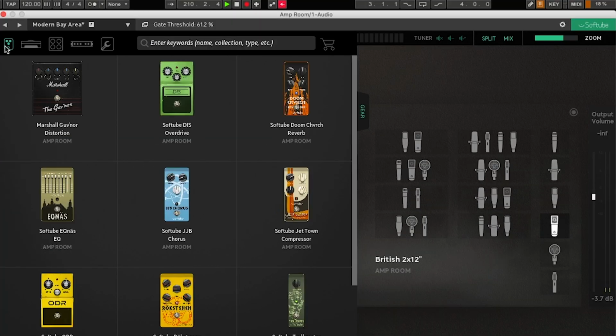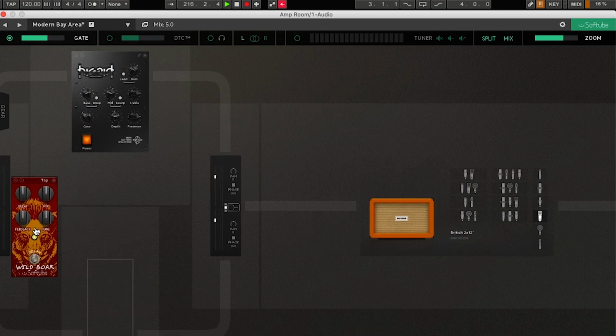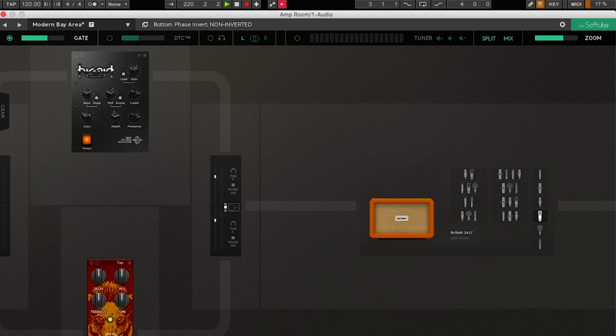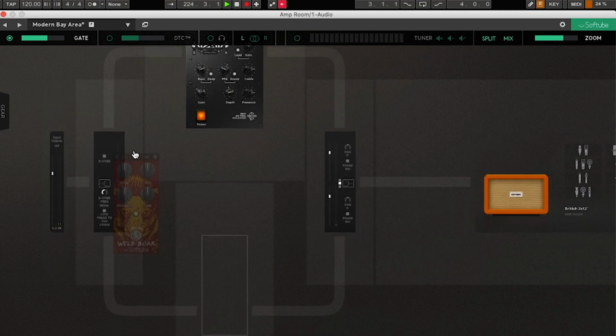Now I want to experiment with some effects. I'm going to go to a delay and see how that sounds. I'm going to put it at the front of the amp. Not beside the amp, this is parallel. Oops, let's drag it to the front here.